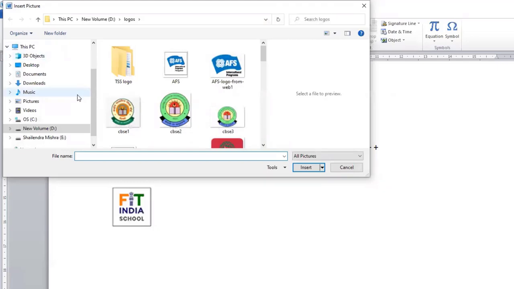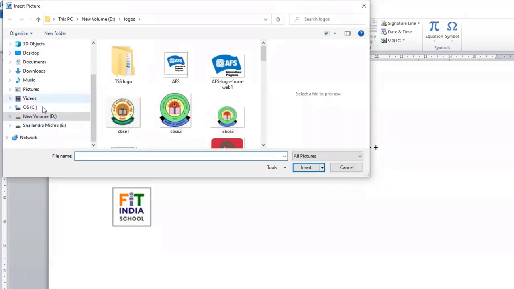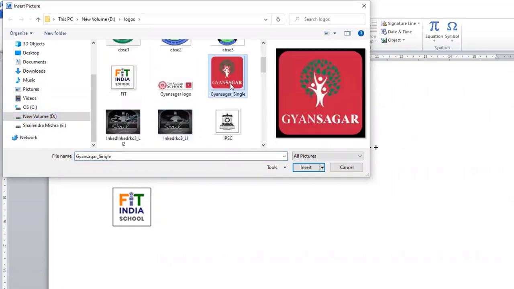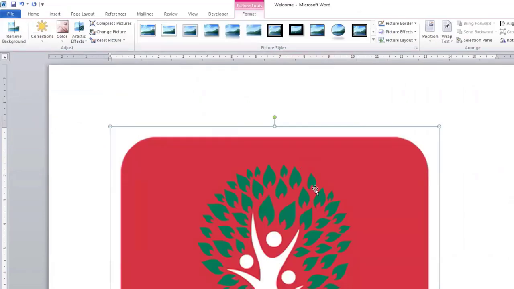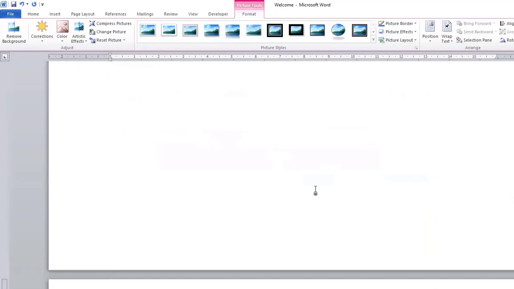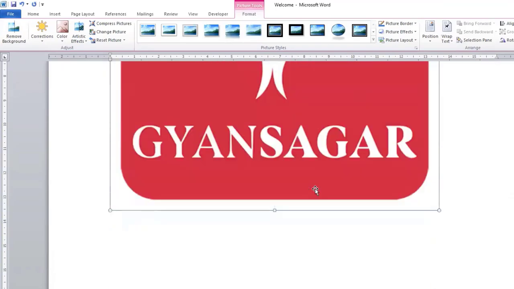Go to the place where you have got the picture by navigating from this File Explorer, select the picture which you want, and then click on Insert. So the picture will be inserted. Now, you will find that the picture has got a different size.